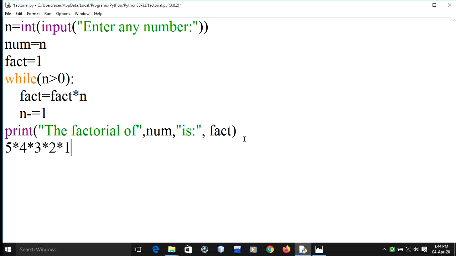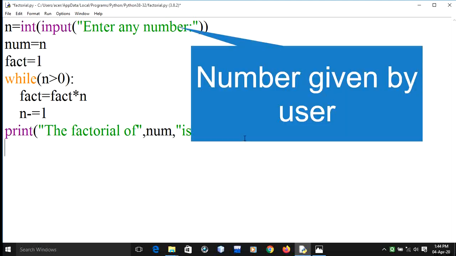Similarly, if I want to calculate the factorial of 10, then 10 into 9 into 8 into 7 into 6 into 5 into 4 into 3 into 2 into 1. Similarly, any number. So this program will basically accept a number from the user, calculate the factorial and generate it as a result.